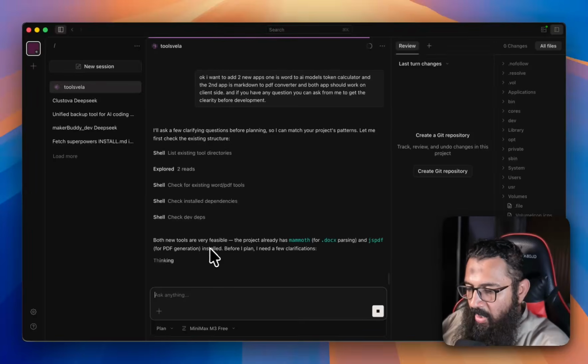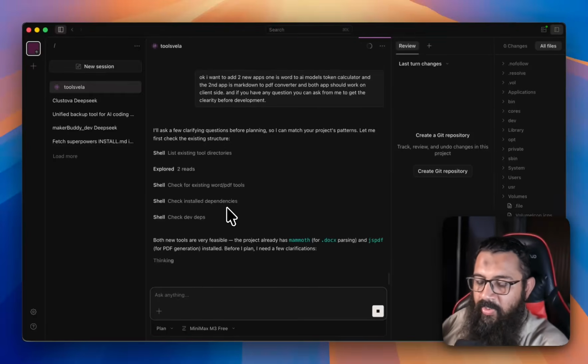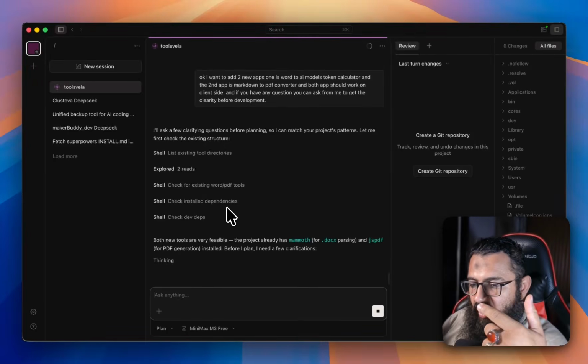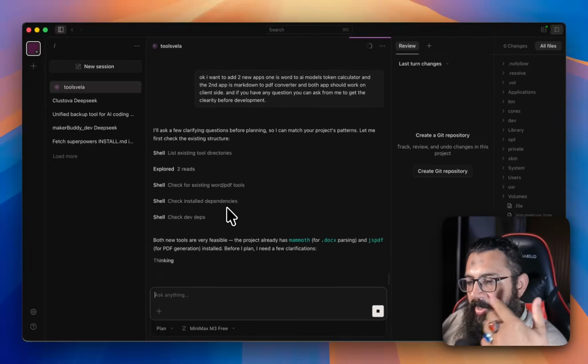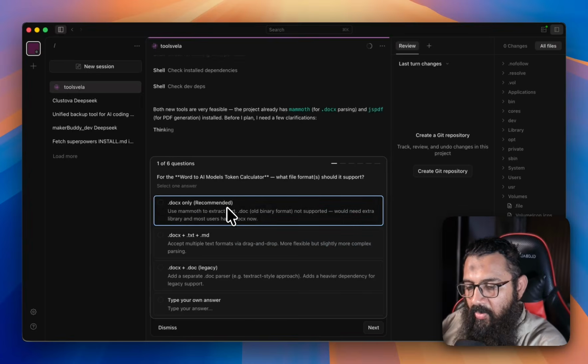Okay, both new tools are very feasible. The project already has .docx parsing and the PDF generation. Before I plan, I need a few more clarifications. Now it's reviewing the previous things, because we already have an existing Word to PDF tool, as well as the dependencies also installed. So this is the good thing, because in the previous M2.7, when I gave it a command, it would perform just a simple task, and then I would check that app, and then I would provide it a new command. Okay, solve this.